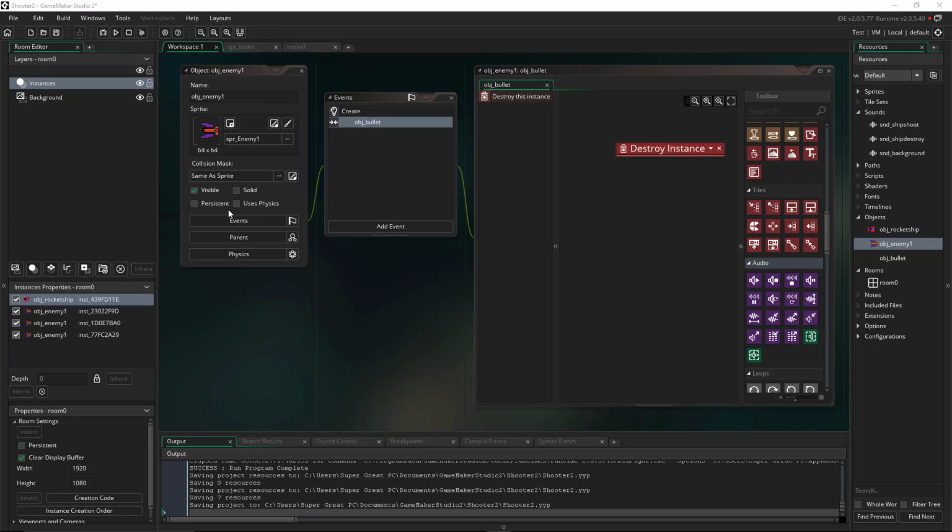Now we've got a couple things to clean up. What we want is for our ship to make a noise when it's destroyed, and we'll do that by going to our object for our enemy. Once we're in that, we're going to use the destroy instance section that we made, so that when it's destroyed, it then processes and makes a sound. So we're just going to add the play audio button to that.